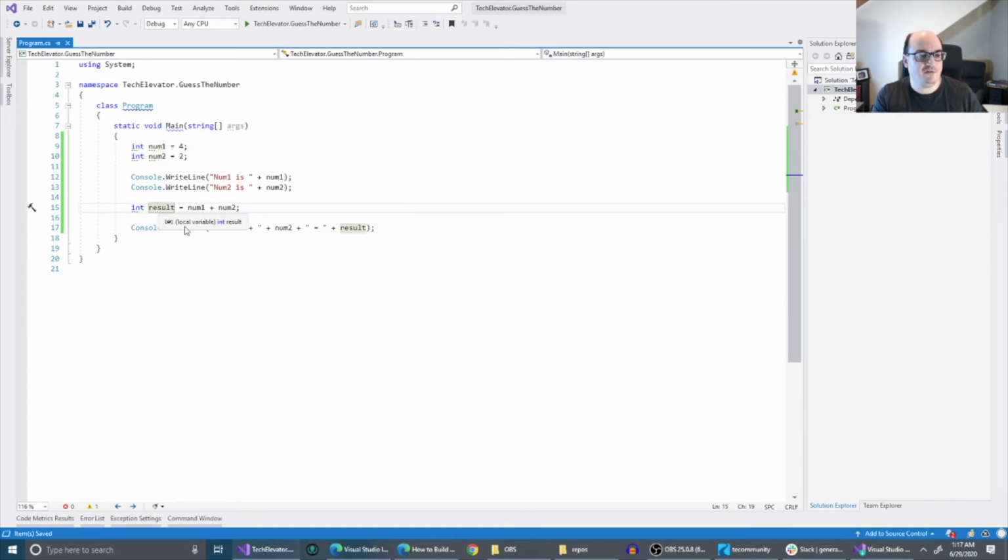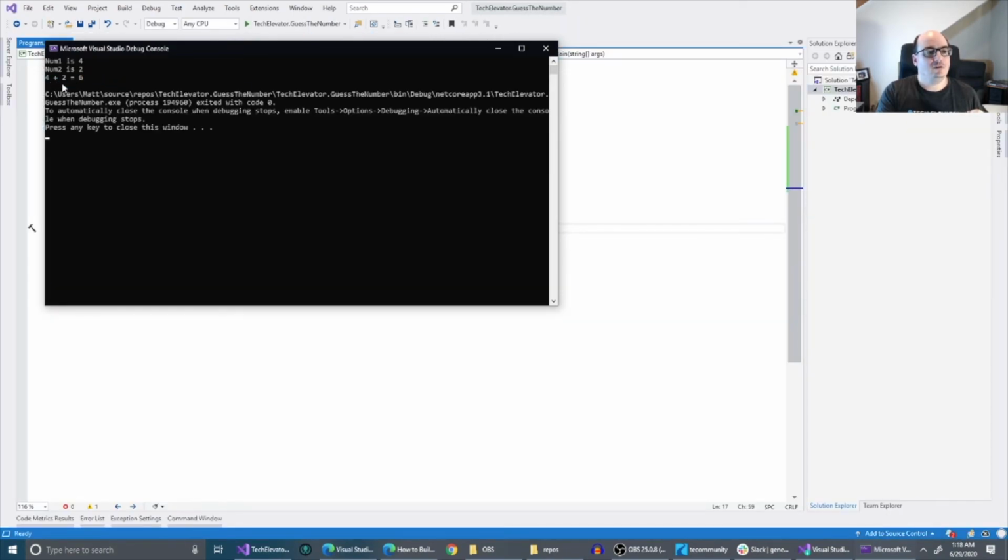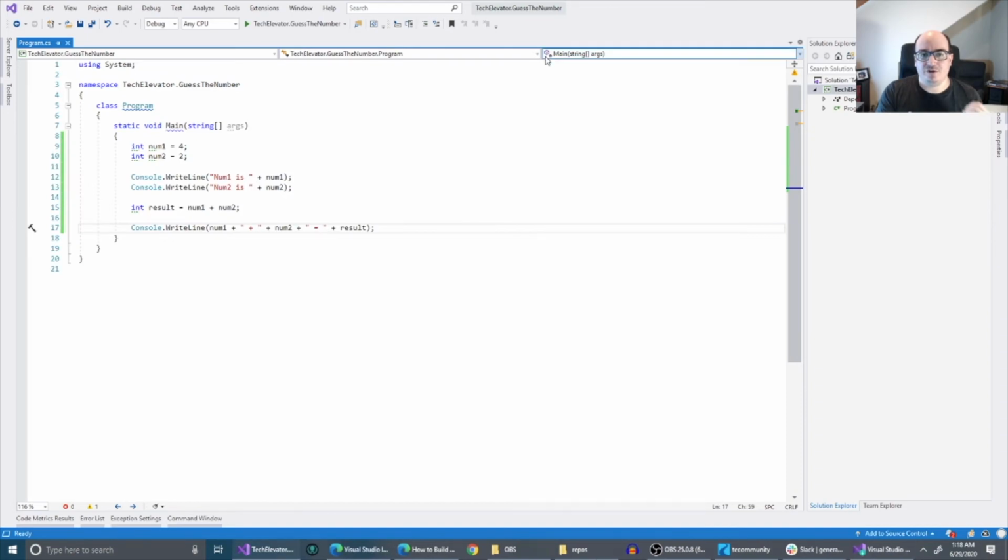Well, on line 15, when 15 ran, it said, okay, 4 plus 2, that's 6. So I'm going to set 6 into result on line 15. That's what C# will do. And now over here, it's going to say, my current value of result is 6. So it's going to convert that to a string, and the whole thing is what gets written out to the console. And when we run this, we see 4 plus 2 equals 6. So this is sort of the power that we have with expressions.